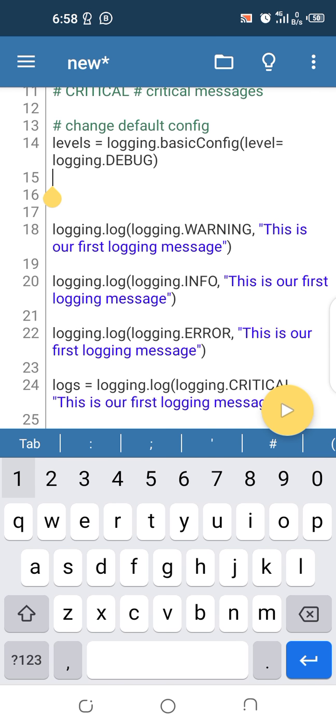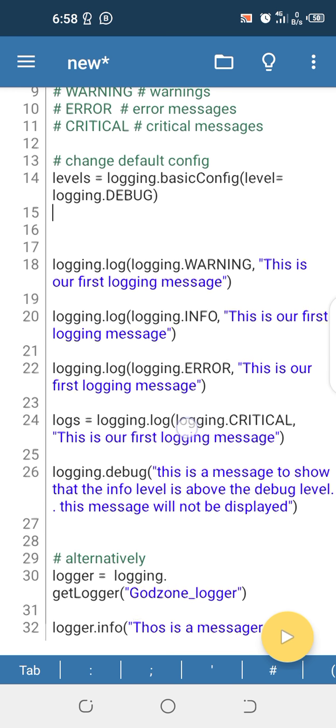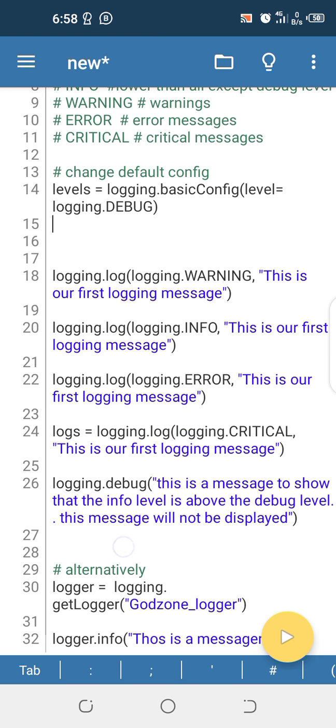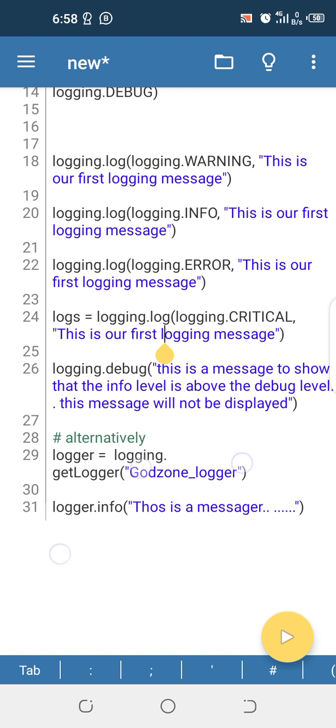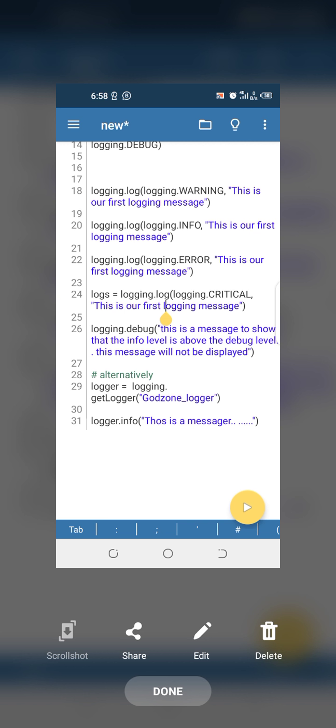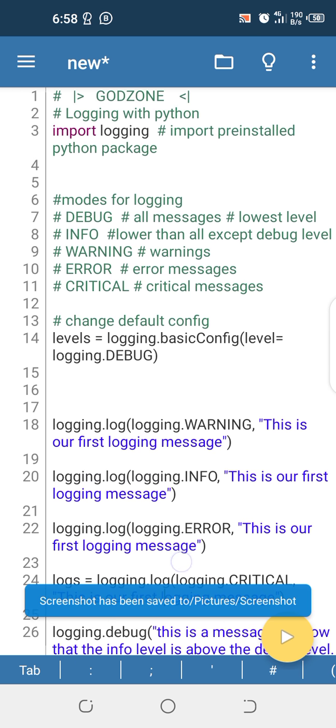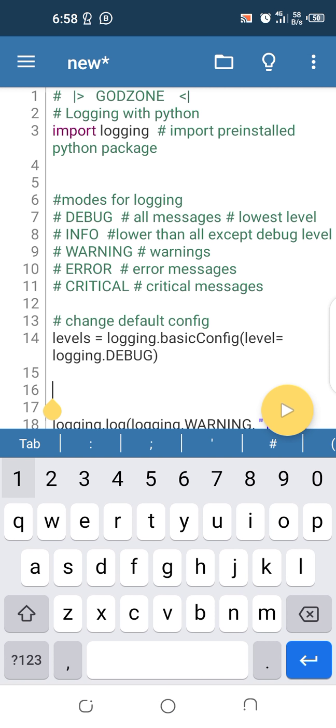Let me just take a screenshot of this so I can post to people who don't really follow, so they can take the code down. All right, done.